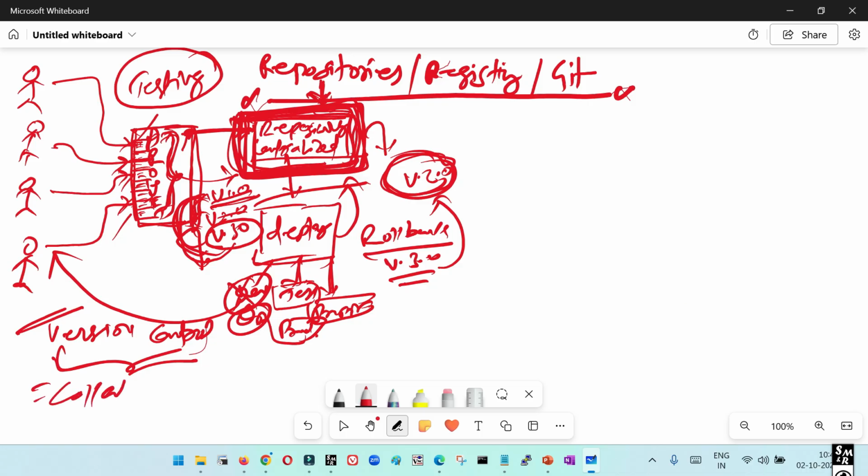The second benefit is collaboration. As I said, you have multiple developers working on a single project on different modules, and then later these modules need to be integrated and checked into the centralized repository.